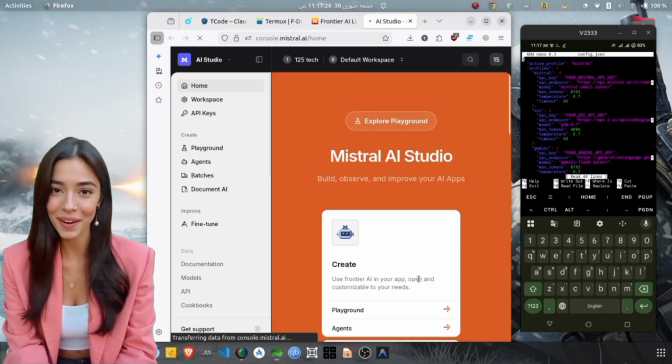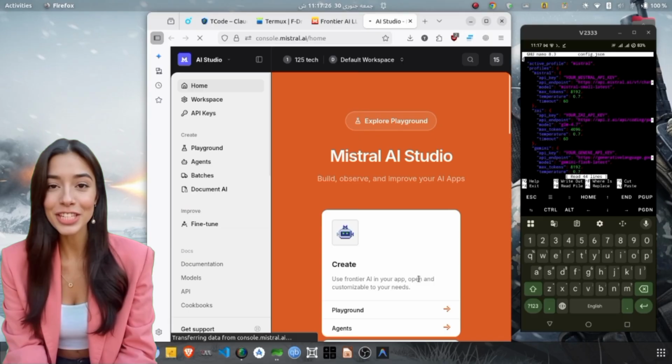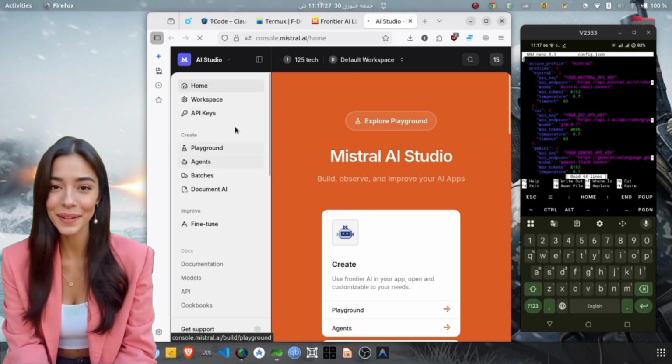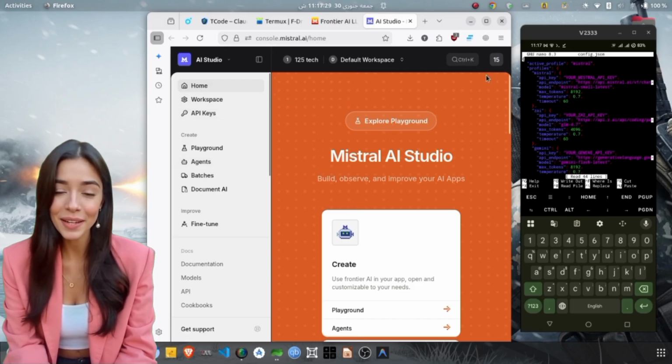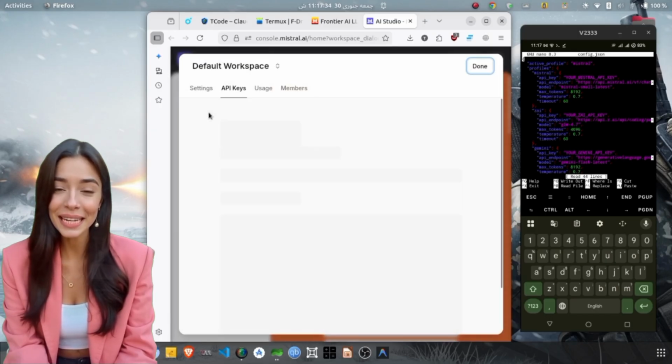If you're using email, enter your email address, create a password, and complete the sign-up process. You might need to verify your email, so check your inbox and click the verification link if you get one. Once you're signed up and logged in, you'll be on the Mistral AI console dashboard. Now look at the left side of the screen. You'll see a sidebar menu. In this menu, look for an option that says API Keys. It might have a key icon next to it.